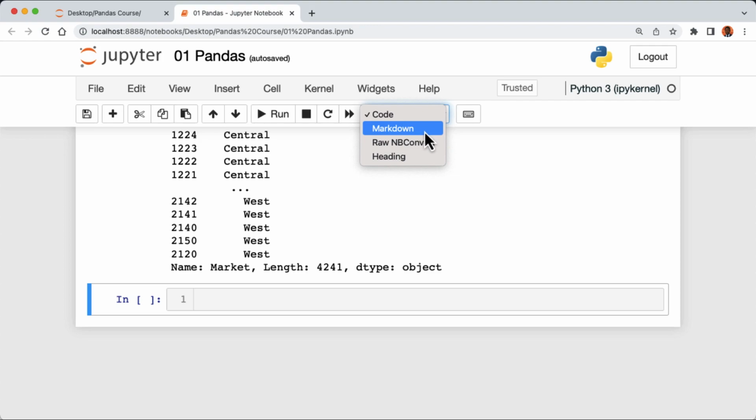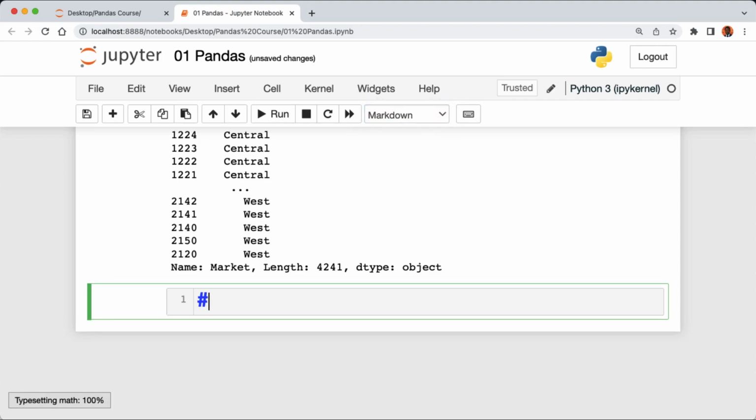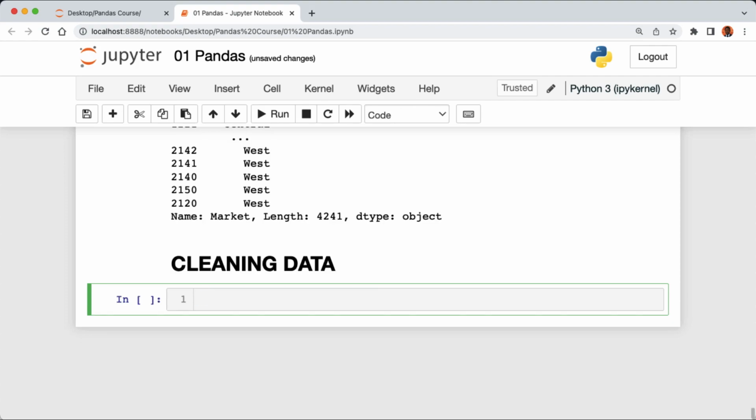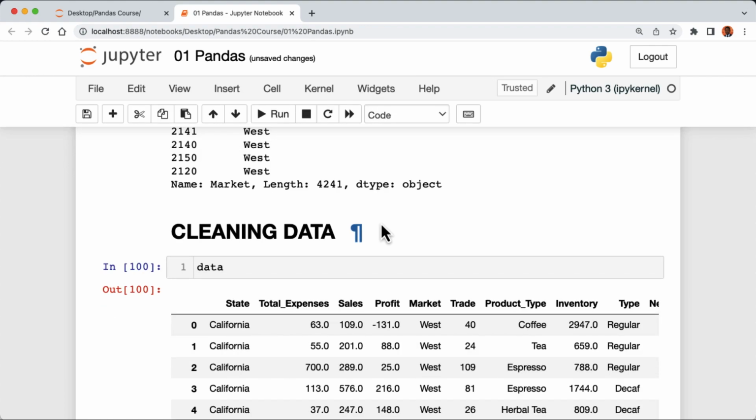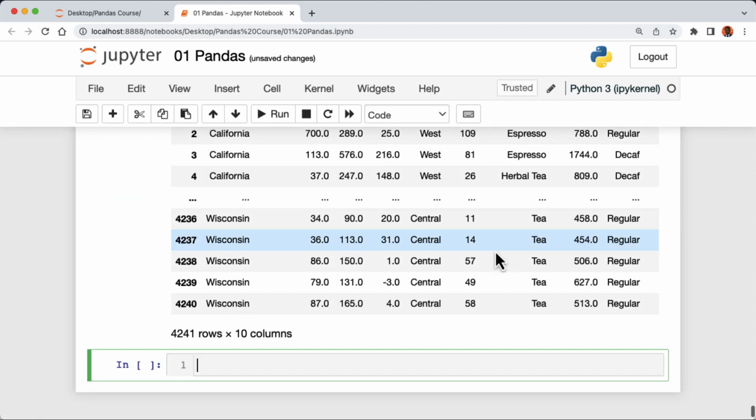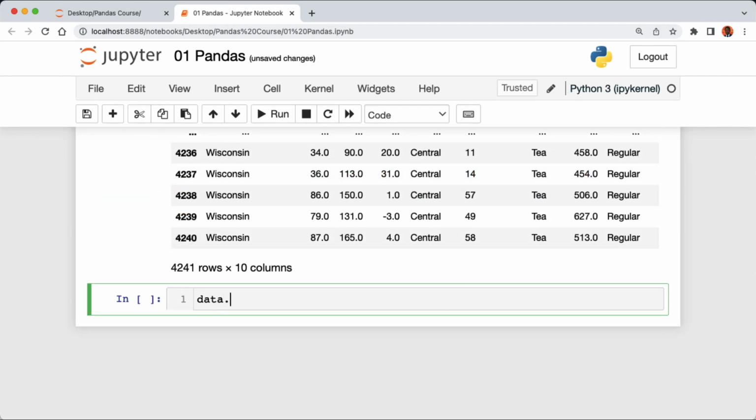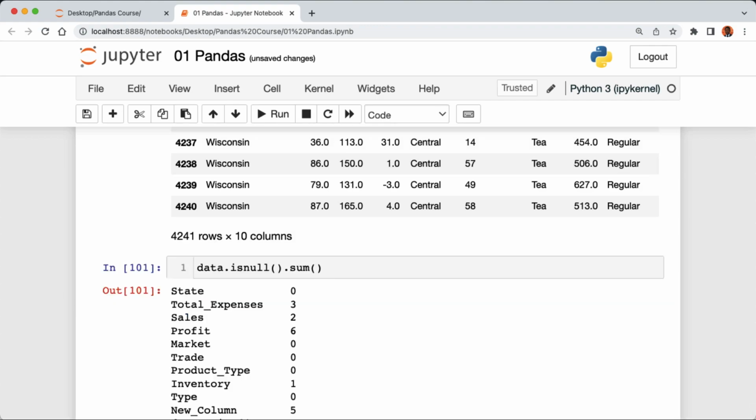So I'm going to add a markdown cell which goes by the name cleaning data and then run the cell. So let's take a look at how to identify missing values in your data. To check for missing values in a data frame, we're going to say data, then call the .isnull method from pandas. Then finally, we're going to chain the .sum method and then run the cell.